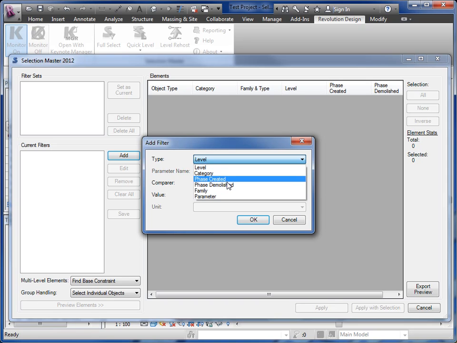Now you can see there are several types of filters that we can add. There's level, category, phase created, phase demolished, family, and parameter filters. For all of the first five, you'll see a very similar thing. You'll see parameter name and unit will be grayed out, and these other two are drop downs. The reason these are grayed out is that they only apply to parameter filters, which we'll go over in just a minute.